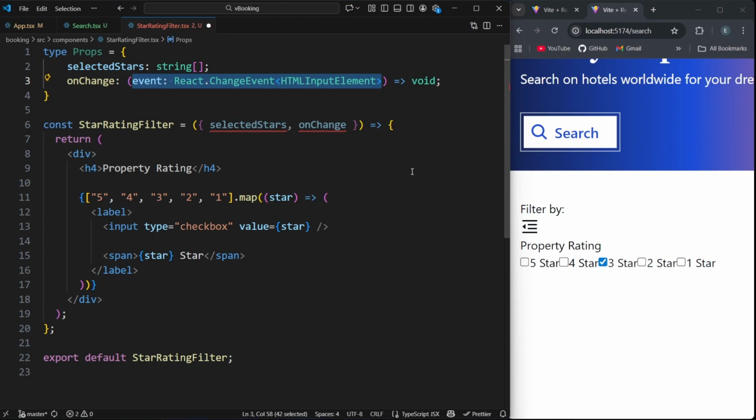the function takes one parameter called event. That parameter is a React synthetic event specifically for an input element. This ensures TypeScript knows event.target will be an HTML input element, so we can safely access value and checked properties. This means the function doesn't return anything meaningful. Its return type is void.